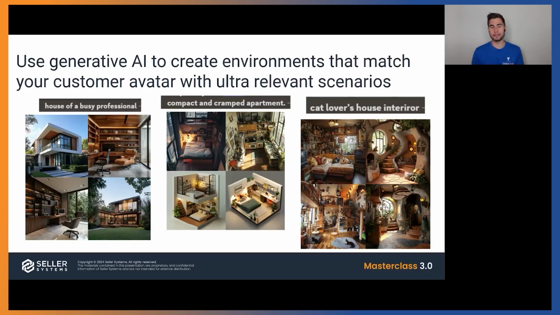And the first 3 that I got came from the first 3 of that list. I wanted to see a busy professional. I wanted to see someone with a really cramped apartment. And then I wanted to see like, what would a cat lover's house look like? And so on the left-hand side, you see house of a busy professional. And these are 4 different outputs that are given to me by MidJourney. Not all of these I love, but if I want to create images that are going to resonate with these customer avatars that the AI product brief is suggesting, this could be something that you can switch around the creative, switch around the view to make it a little bit more fitting.